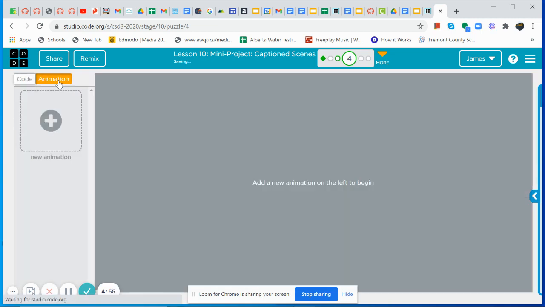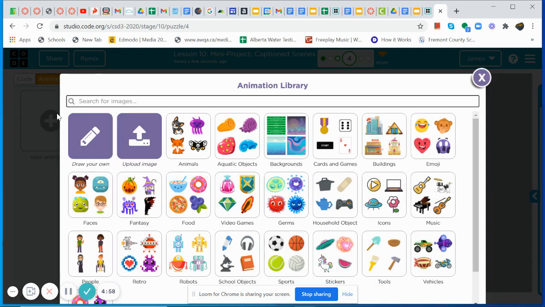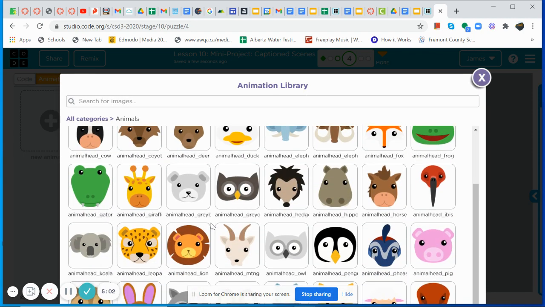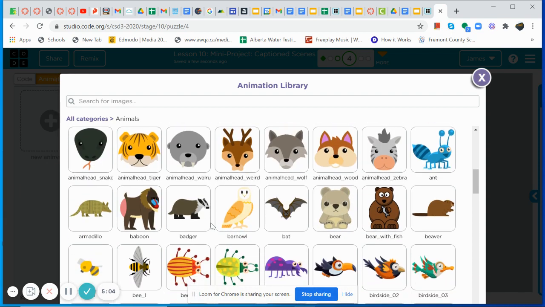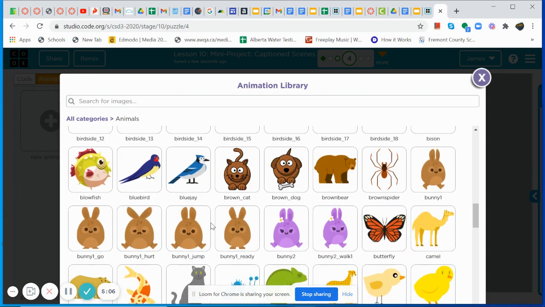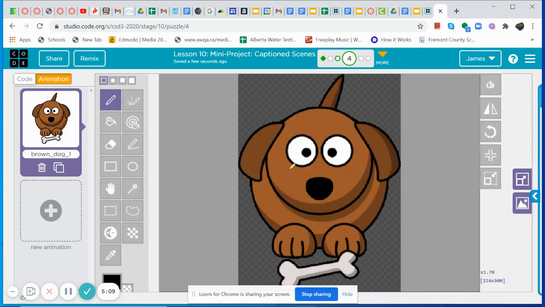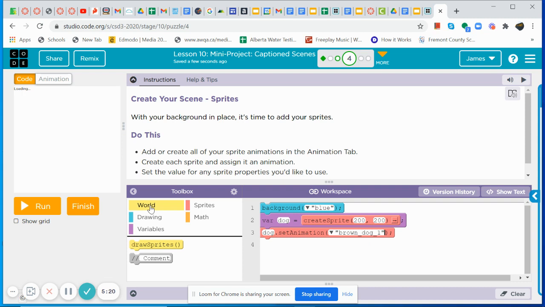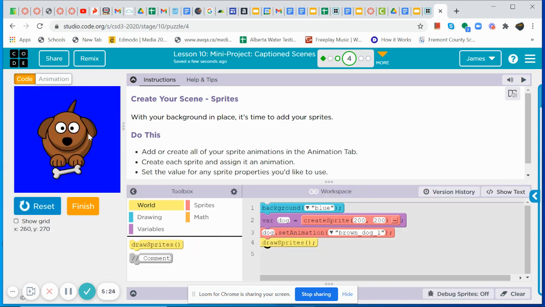Now, I don't have any animations in here yet, but I could go find one. Look, right there's a dog. We'll go with, which one looks like a dog? There we go. We'll go with that one. Now I can choose my animation of brown dog. Oh, nothing happens yet. I've got to add a draw sprite. Now I've got a dog on a blue background.